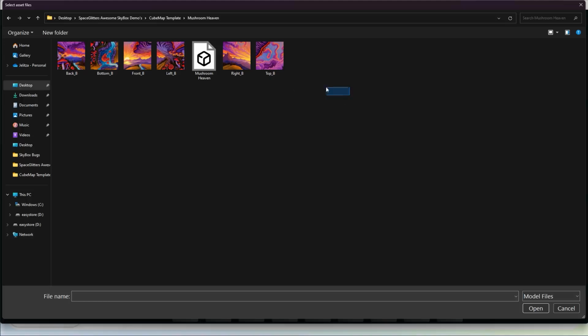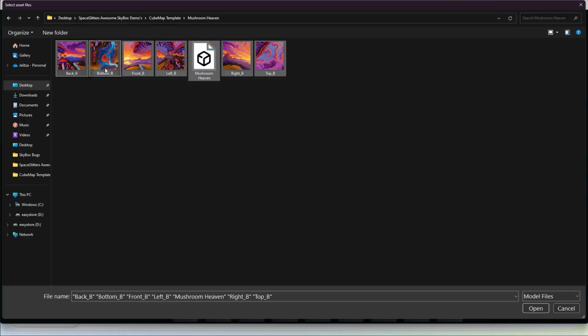So what I'm going to do is I'm going to just click and drag and select everything. So I have my 1 FBX and I have my 6 textures. Now I'm going to go ahead and click open. As long as all the names are properly done, this will work. If there's an error, definitely make sure to pay attention to those errors, because the tiniest little mistake can mess up the whole thing.